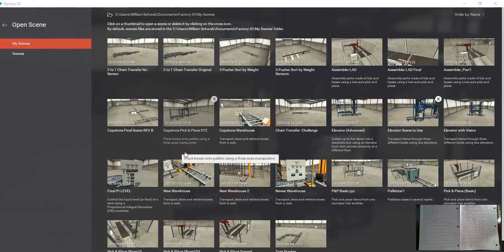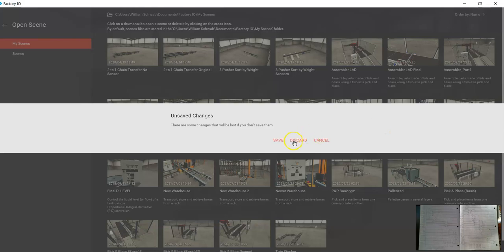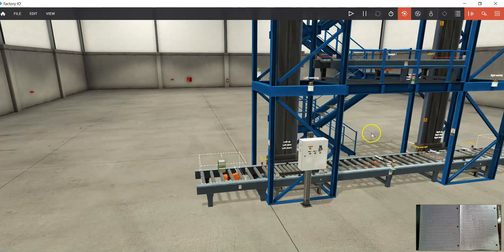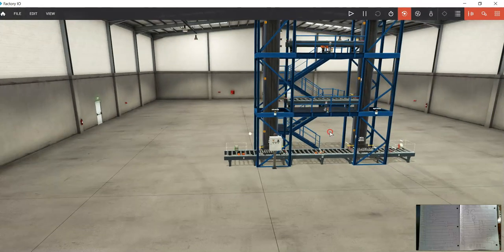Hi, this is Will, and today we're going to take a little look at this elevator scene. This is what they call elevator basic. Now, there's not too much that's basic about it because it is a pretty tough little program to write.